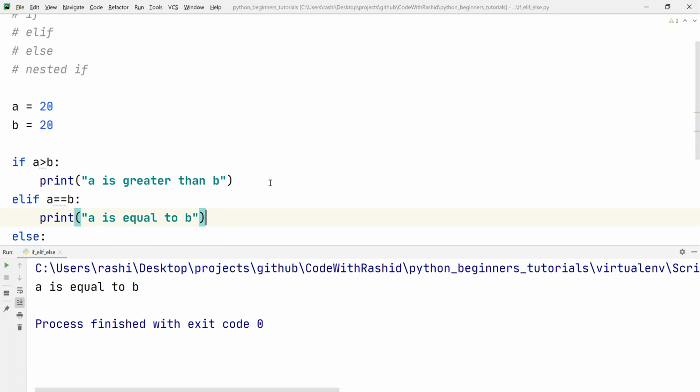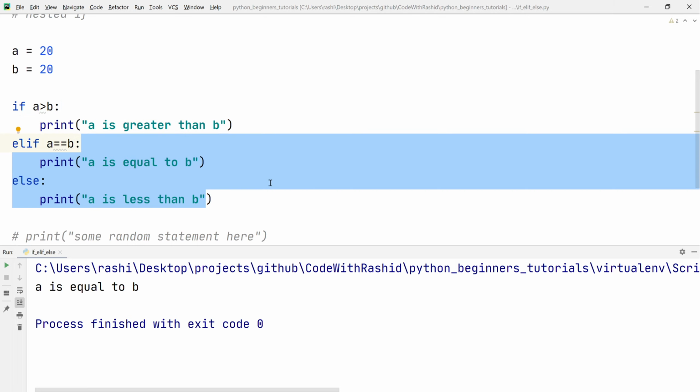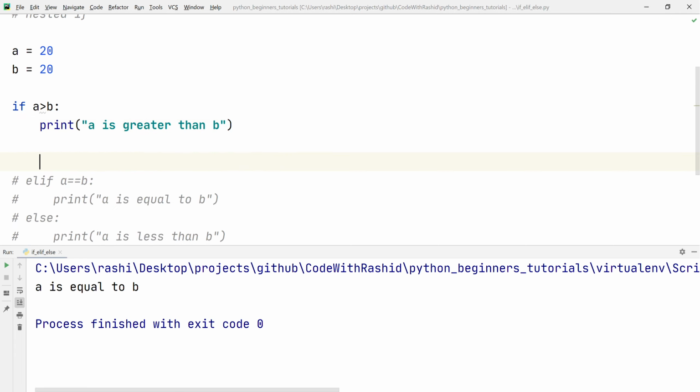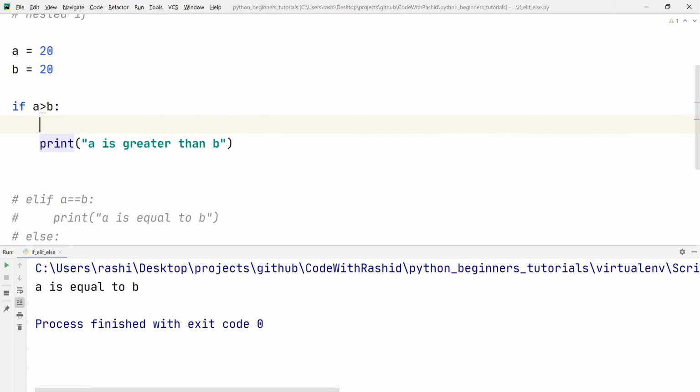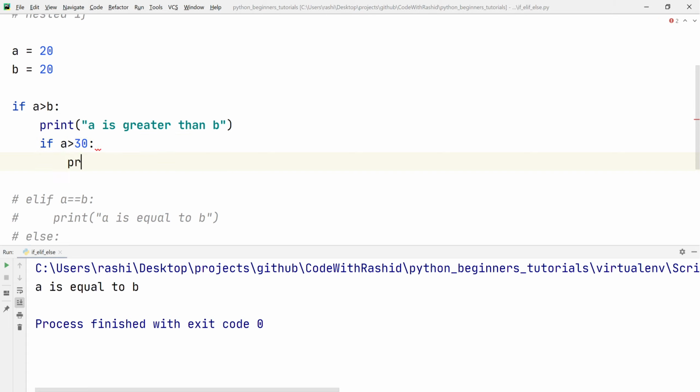Now we shall see how we write the nested if. Let's say for nested if, let's just uncomment this code and use this block of code. We say if a is greater than b, simply print a is greater than b. And inside that we also want to check one more statement, if a is greater than 30, then we also want to print a is also greater than 30.